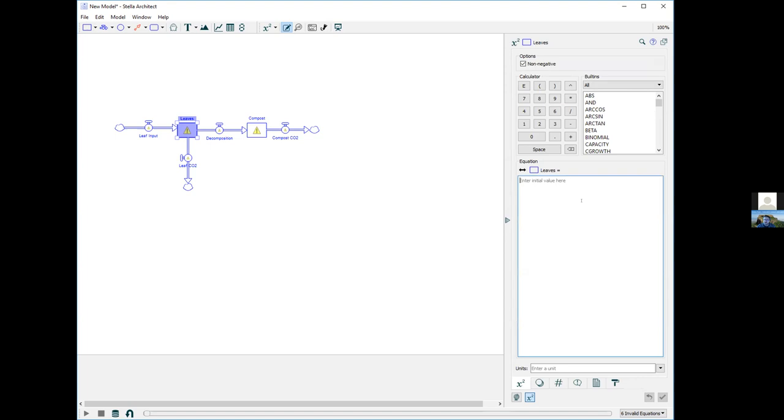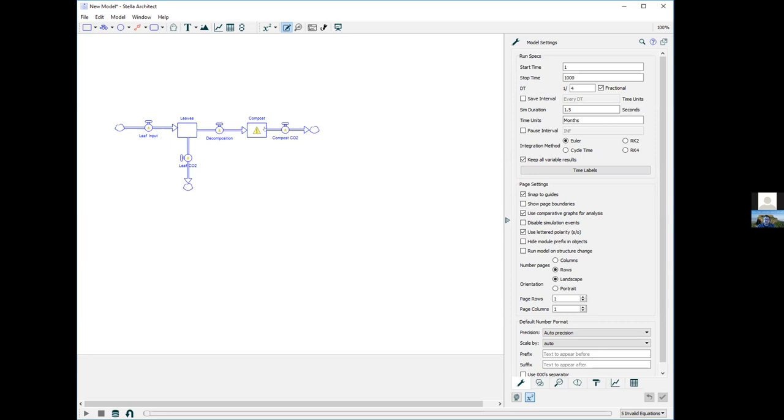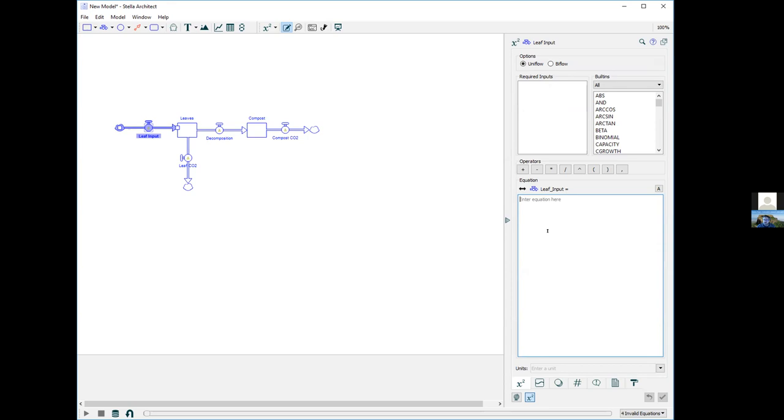So initial value down here, we'll define as 0, okay? And then that little exclamation mark will leave. We'll do the same for compost. We're going to say that the leaf input will be 10, and we'll just say that it's mass, we'll say it's grams. Sorry, 10.